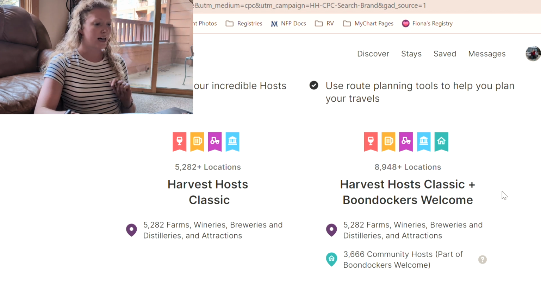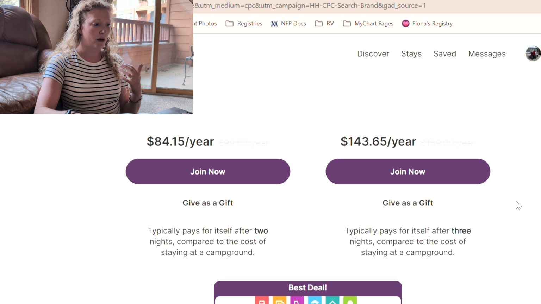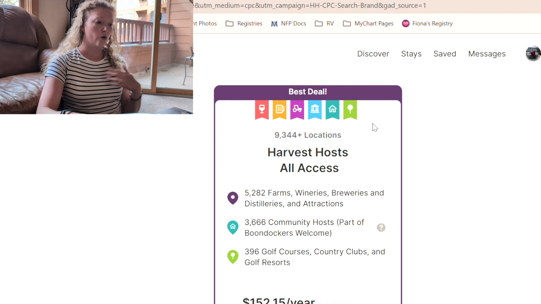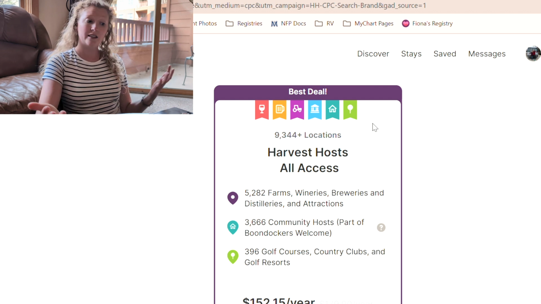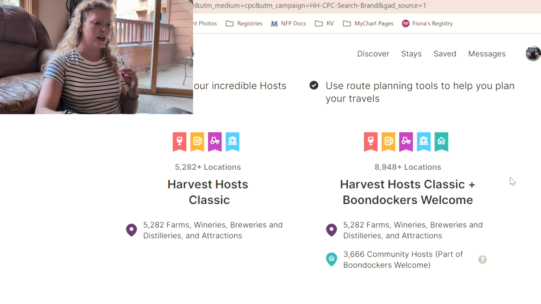There's the Harvest Host Classic Plus Boondockers Welcome. This also includes basically various homes and things like that who've also agreed to host various RVs or camper vans, whatever it might be. You can see the price points for those right here. And then at the bottom, you also see the one that additionally just adds golf courses. We chose the golf course package because we like to golf, but obviously if you're not a golfer, don't choose that one. The other 2 options, to be honest, we've almost always stayed at Harvest Host Classic.